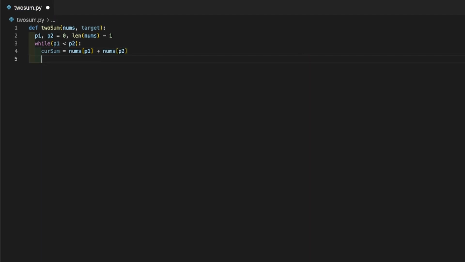And then we're going to do a conditional. So if the current sum equals the target number, we're going to return the 2 pointers inside an array. So we're going to go ahead and return those 2 pointers because the pointers are the actual indexes.